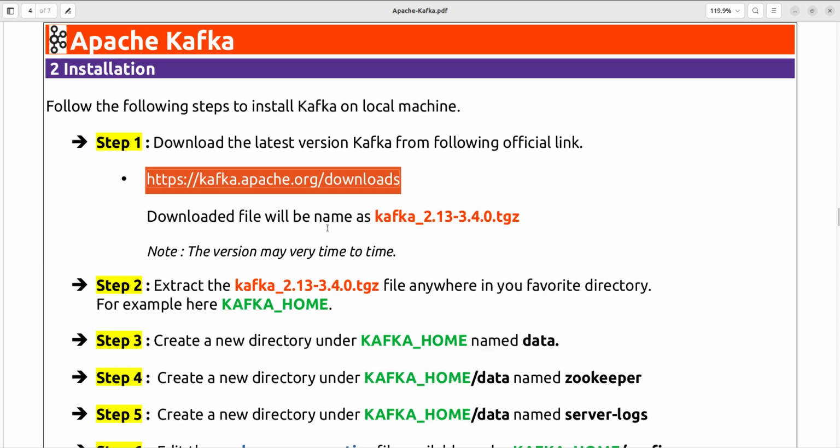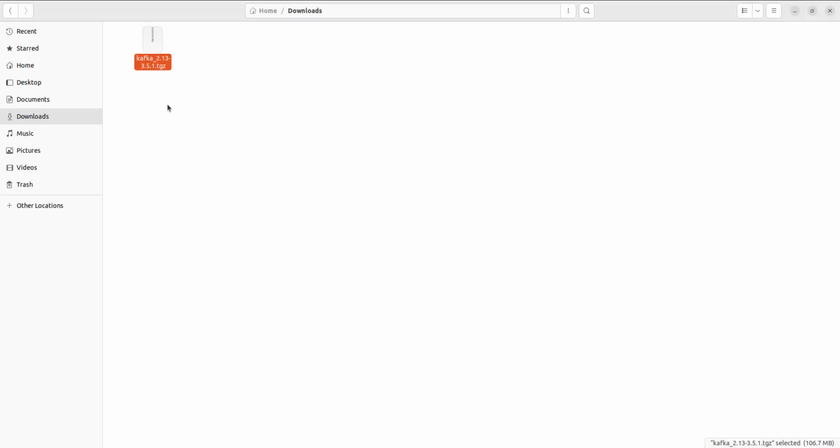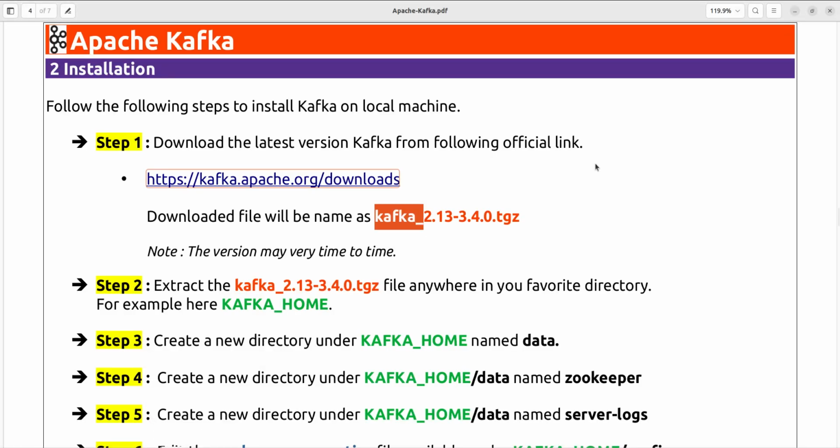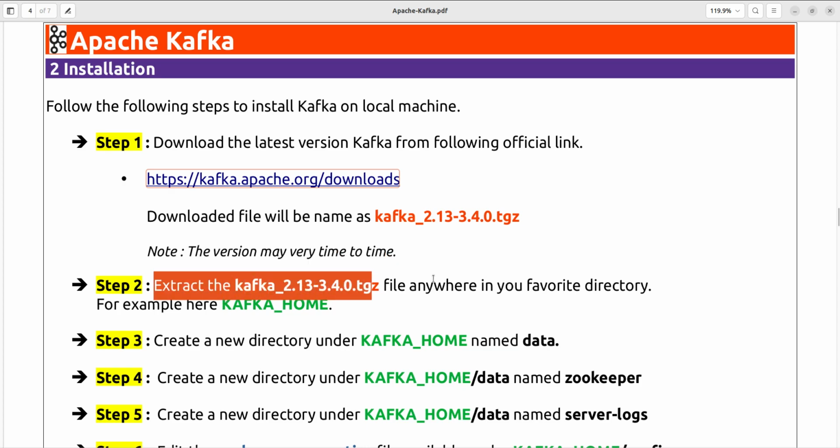The downloaded file will be named something like kafka_2.13-3.5.1. That's the latest version. You can download the latest version; the version may vary from time to time, so download whatever is the latest at that time. Then you simply have to extract this file anywhere in your favorite directory.